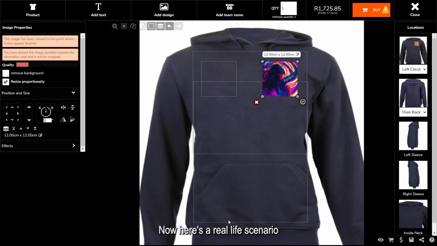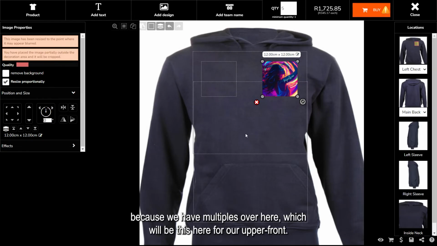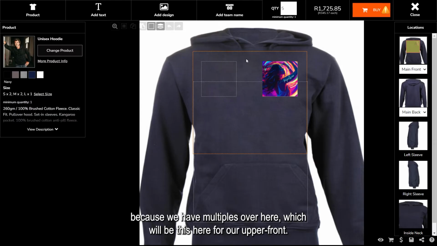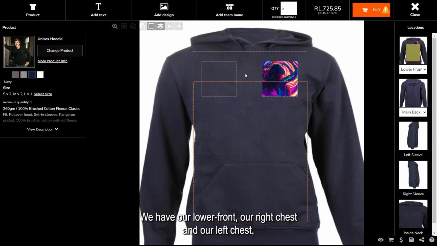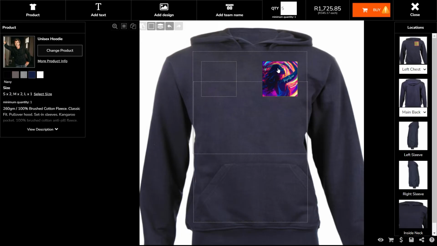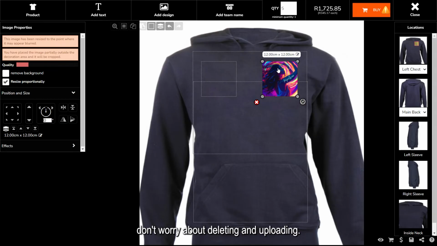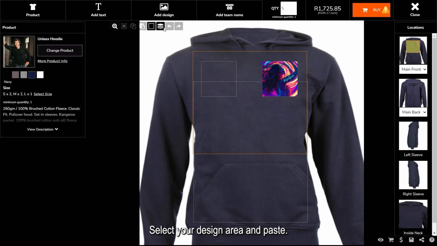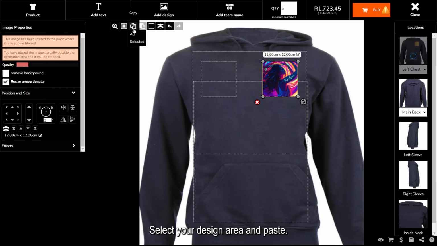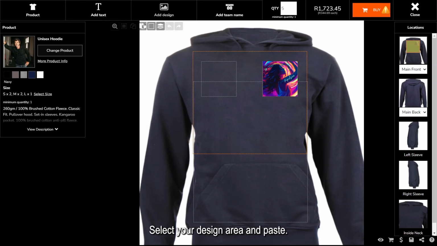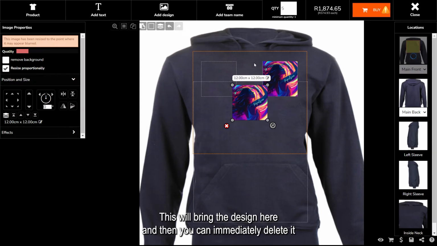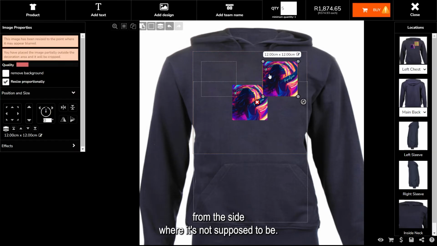Now here's a real life scenario where sometimes things can go a little bit wrong. Say that you forgot to select your design area, because we have multiples over here, which will be this here for our upper front, here for our lower front, our right chest, and our left chest. If anything has to happen in that instance where you're stuck at this point, don't worry about deleting and re-uploading. All you need to do is go and say copy, select your design area, and paste. This will bring the design here, and then you can immediately delete it from the side where it's not supposed to be.